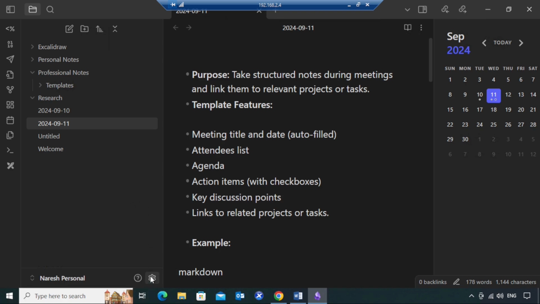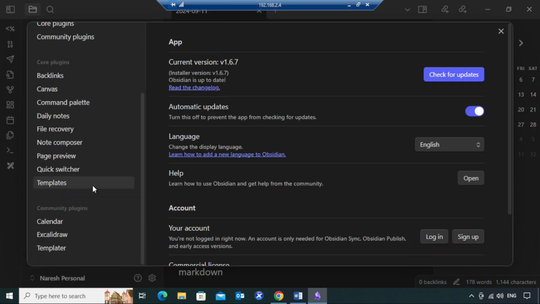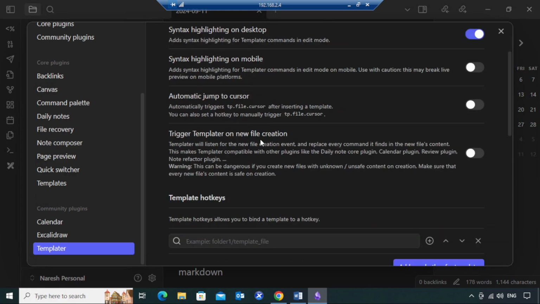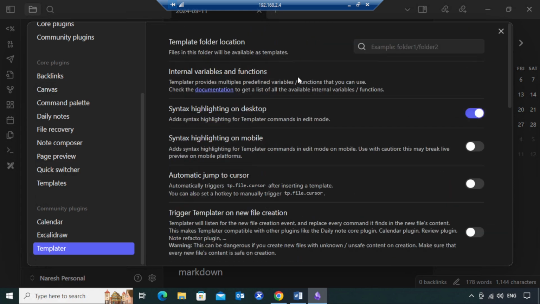So I'm going to click on settings again. And if you see here, you see the new plugin called Templater. I'm going to click on it. These are all the settings for your particular Templater plugin. It says internal variables and functions, syntax highlighting on desktop, syntax highlighting on mobile, automatic jump to cursor. So there are so many features. There are so many things that you can do within the Templater plugin.